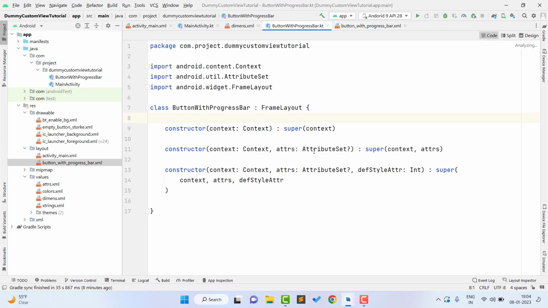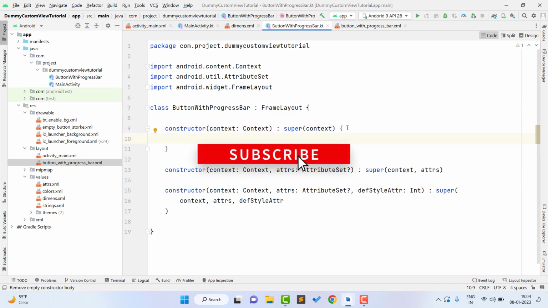So this is just a simple layout which contains both the progress bar and the button. Now let's see how to wrap both of them into a custom view in a single class. For this, first of all, I need to call the functions here. Whenever the constructor of any custom view is called, whether you create the custom view programmatically inside your MainActivity.kt or inside your activity_main.xml, the constructor is going to be called. So I need to call the function here.